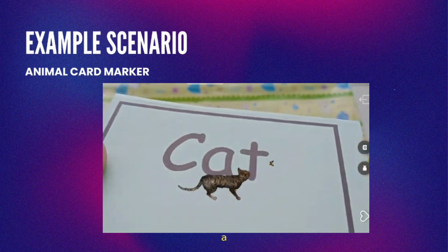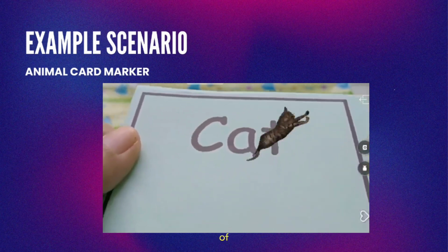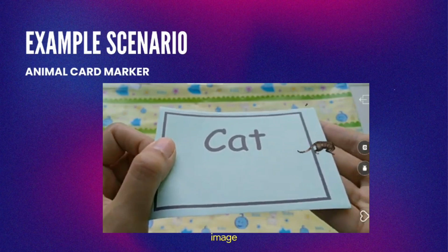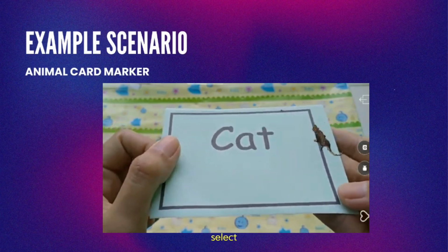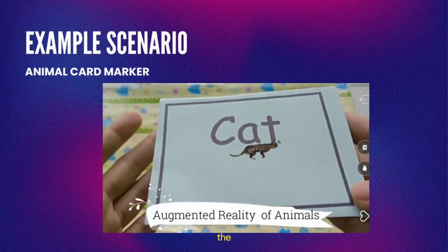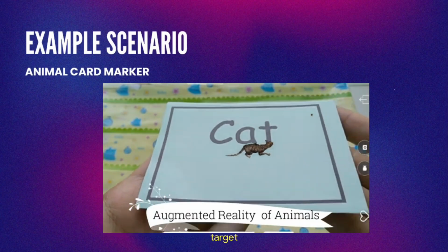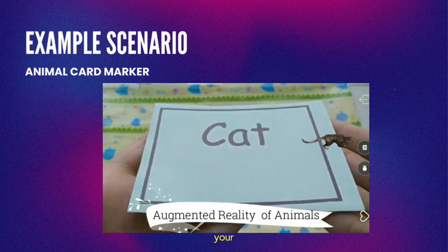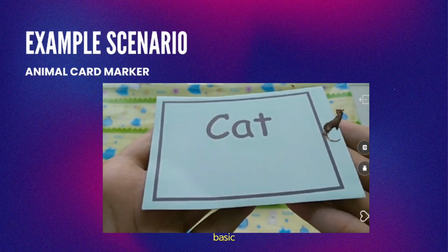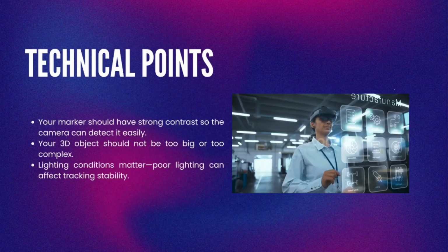For example, let's say you want to create an AR app that shows a 3D animal on top of a printed card. You prepare the card image as the marker, then select a 3D animal model in Unity. Place the model on the image target, and when you point your camera at the card, the animal will appear. That's the basic idea, by the way.